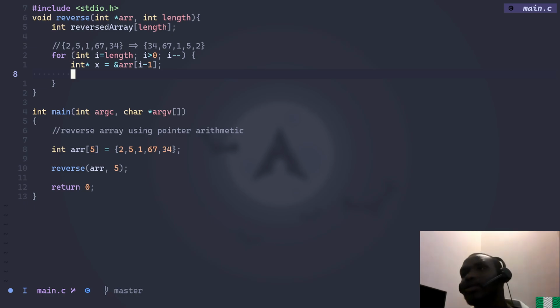So this will get us access to 34. No, but the thing is, I'm not even using whatever you call pointer arithmetic. Yeah, I am just trying to reverse it. This doesn't work.